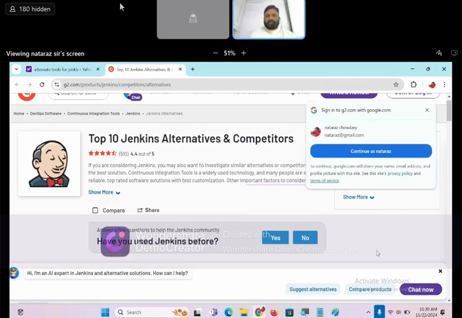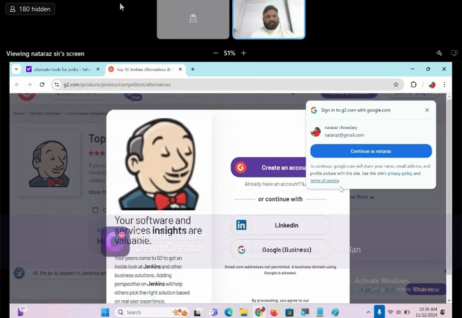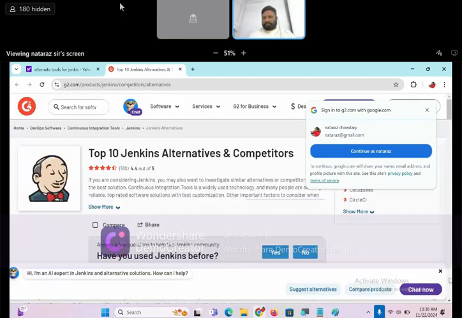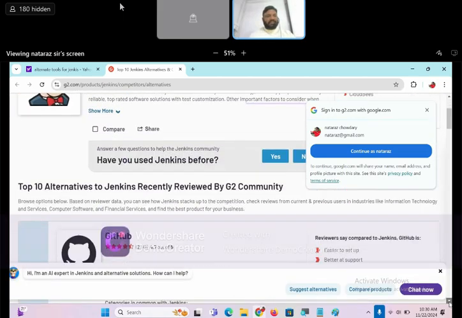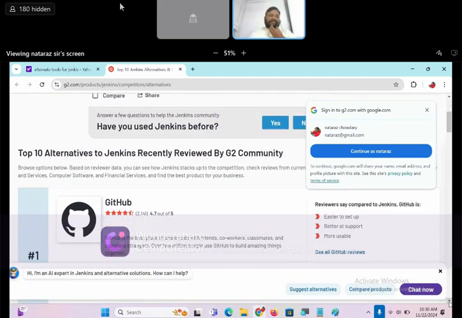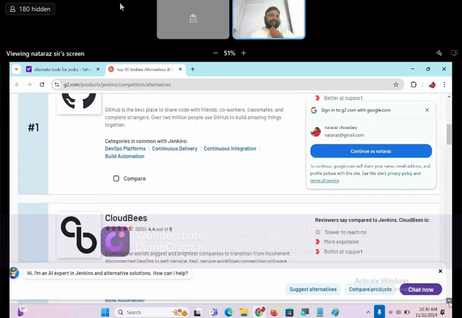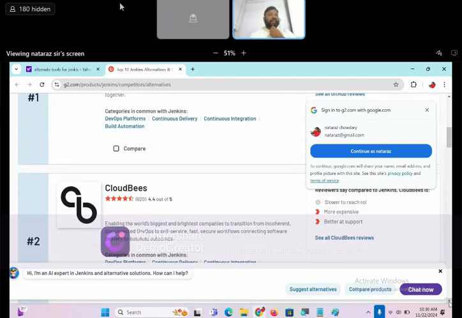Have you used Jenkins before? Yes. No. Jenkins people are not worried. Without using Jenkins, why are you searching for alternates? Okay, what's the first one? GitHub. In GitHub, so many facilities are there which can work like Jenkins. And in GitHub, Copilot, one concept is there, guys.